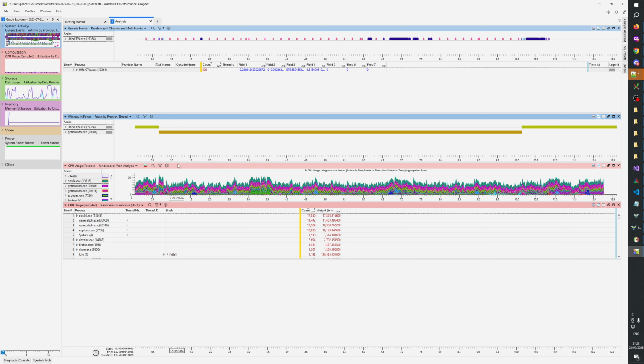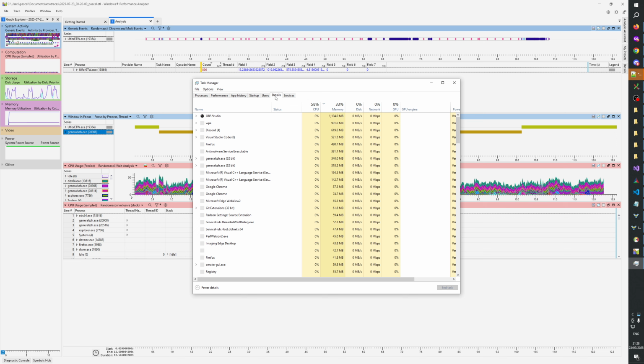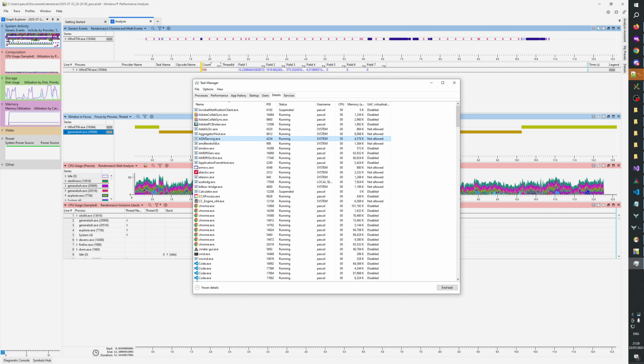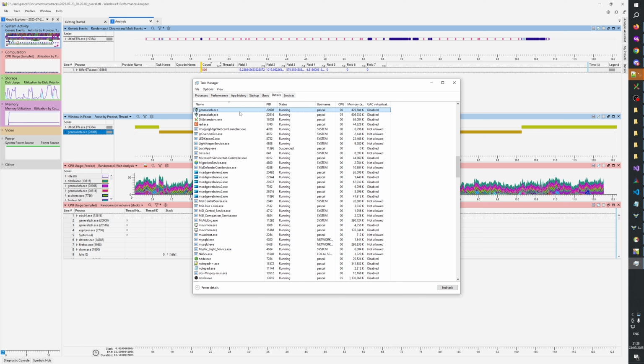Okay, so I created a recording, and we have two generals running. Two generals. Okay, now the question is which generals is which? I think we have to open Task Manager and check the IDs, generals.exe.